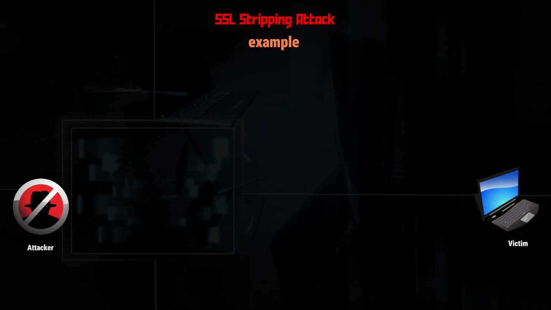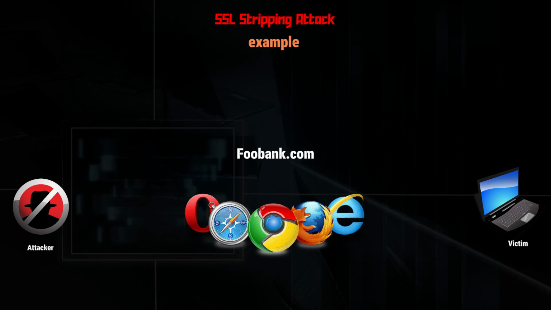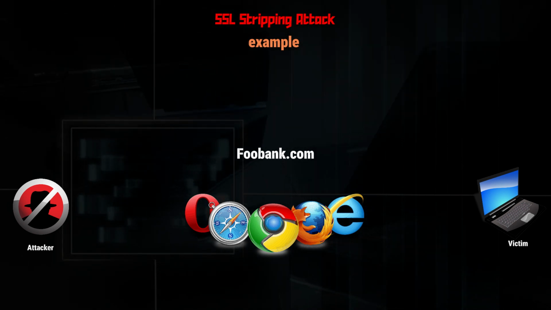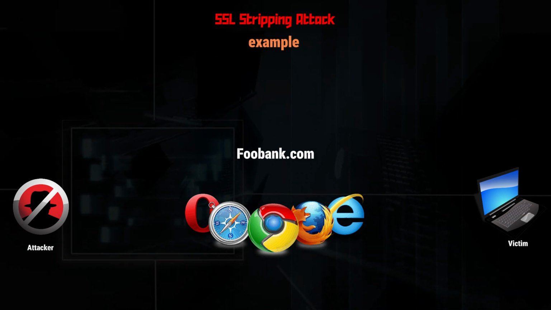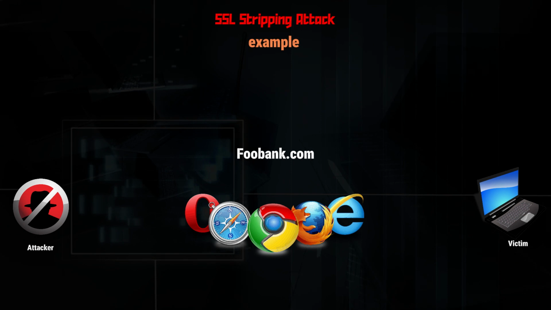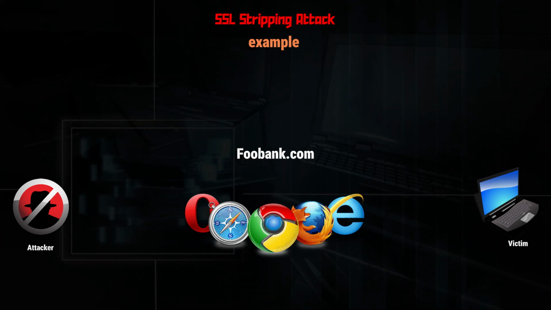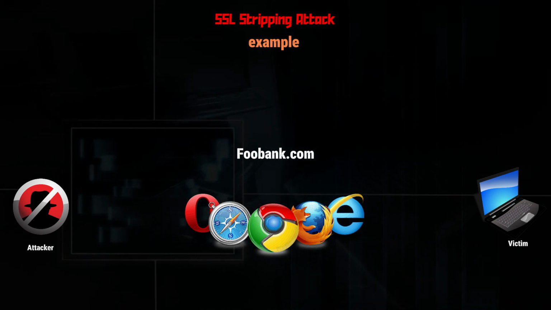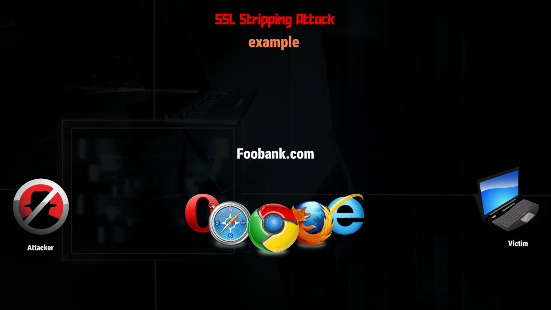Step 4. When you type foodbank.com in the address bar, your browser looks up the IP address of foodbank.com in your computer's local cache and finds the hacker's IP address. The browser then connects to the hacker's server and accepts a fake SSL and TLS certificate for foodbank.com. No warning is shown because the browser successfully verifies the fake SSL and TLS certificate using the hacker's CA certificate installed earlier.